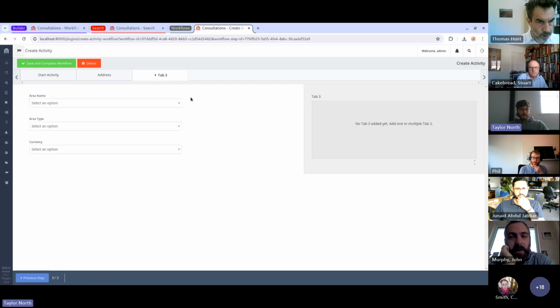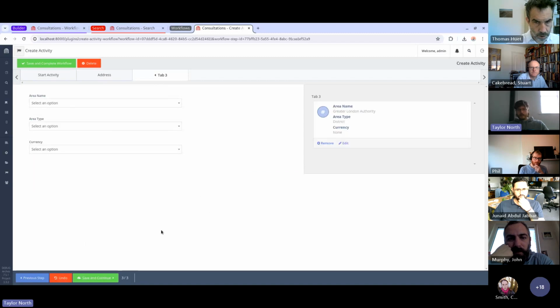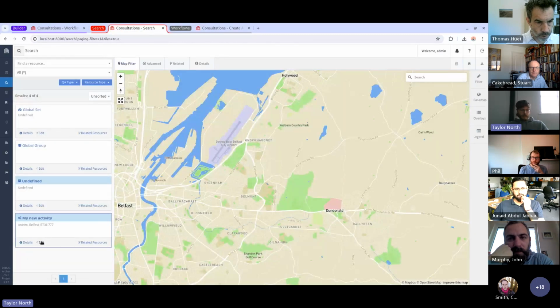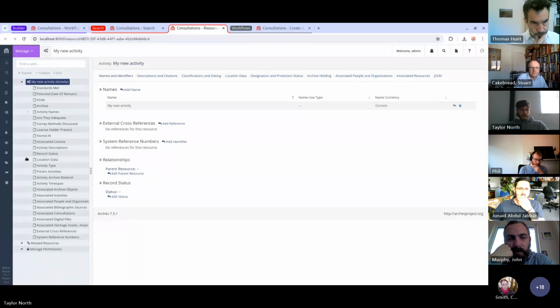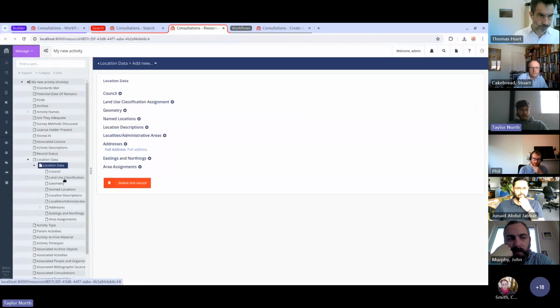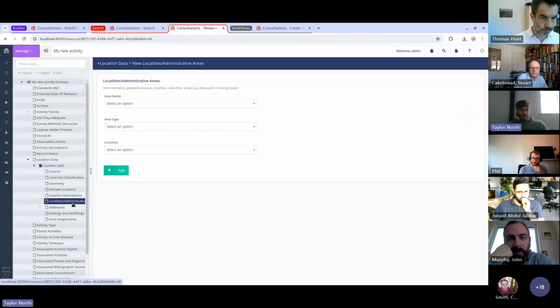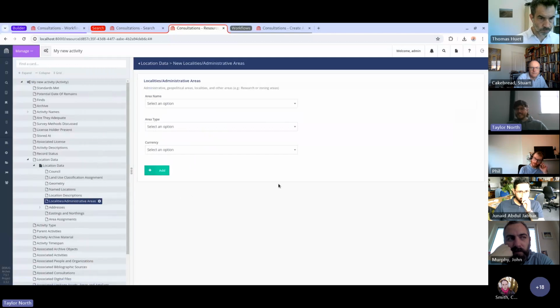Move on to tab 3 then, and we can see that it's being configured with the many tile, and we can add that in. It's created our new localities. We can save that, and if we come back to here, have a look at the edit page again. We should see that the localities and administrative areas hasn't been configured.